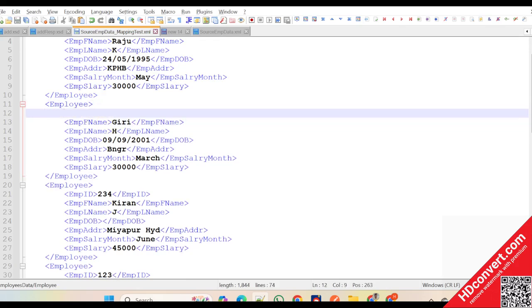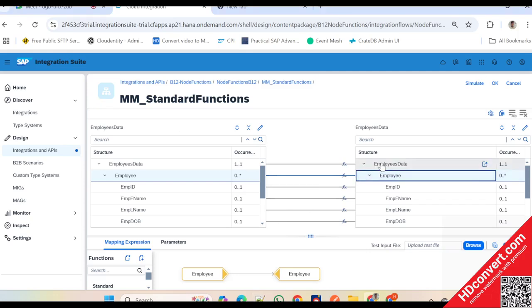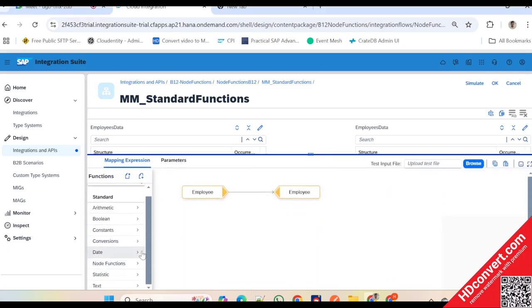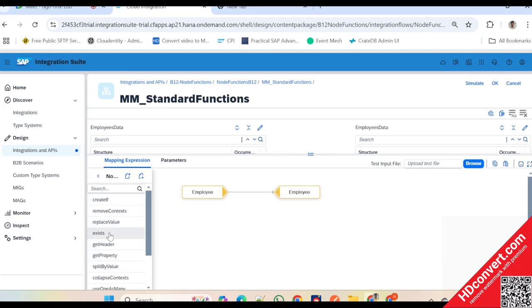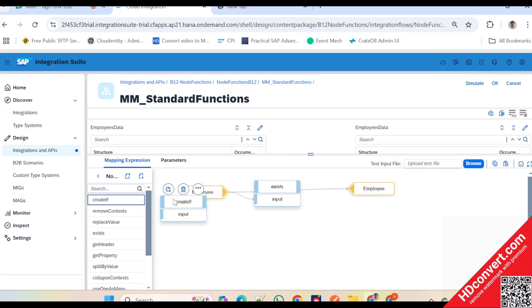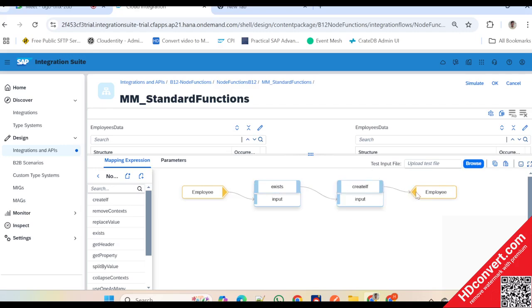See, employee id is missing, right? So while creating the employee record, I will keep some condition. In node functions we have exist. If exist, then create. What exist will do is, if the value or that xml tag exists, it will return the true value. If the xml value doesn't exist, it will return false.